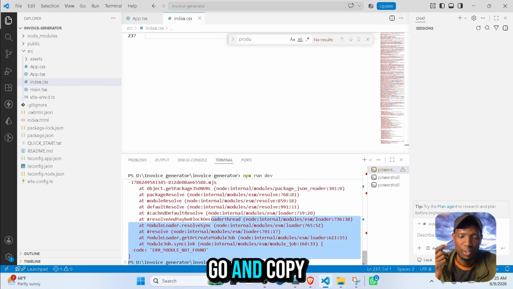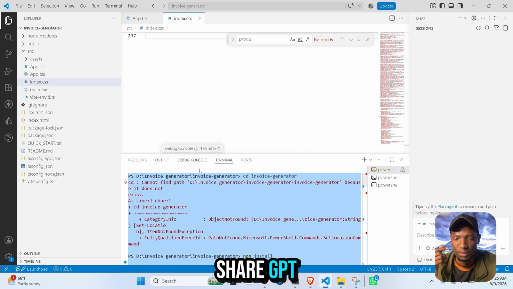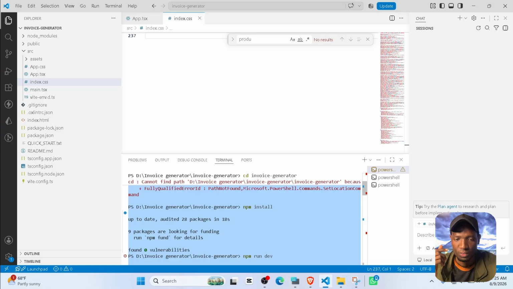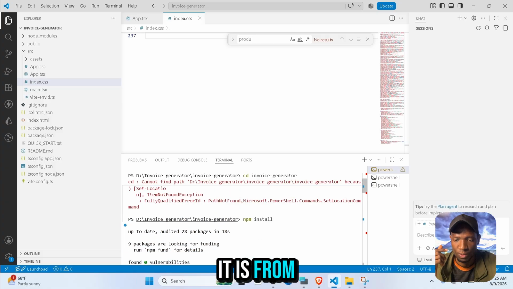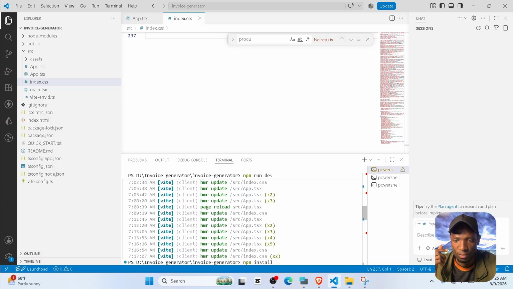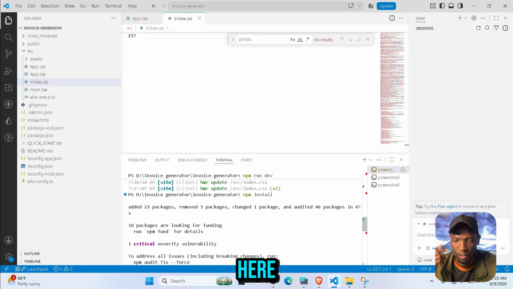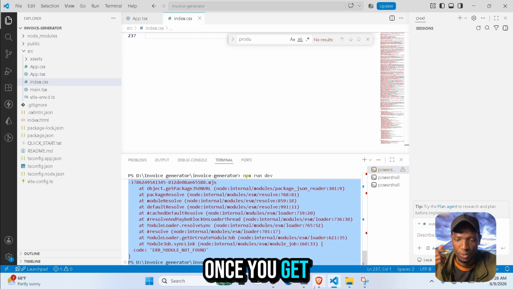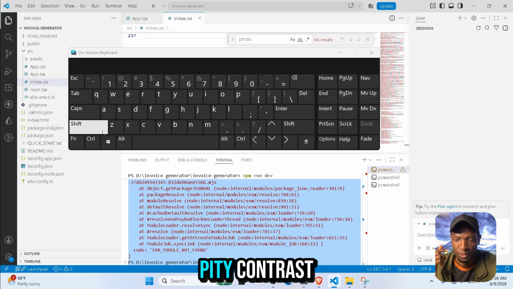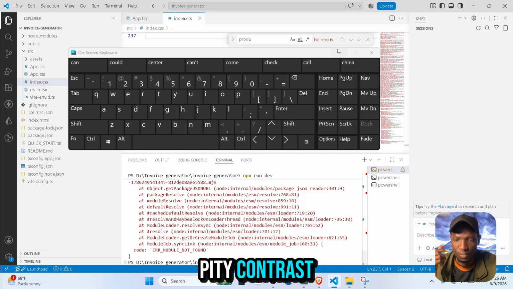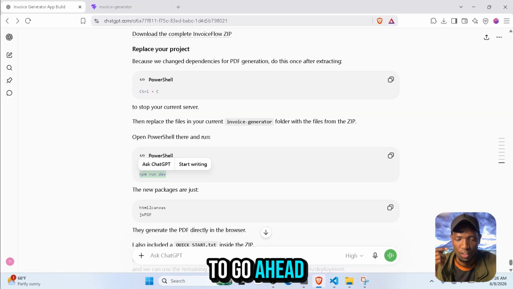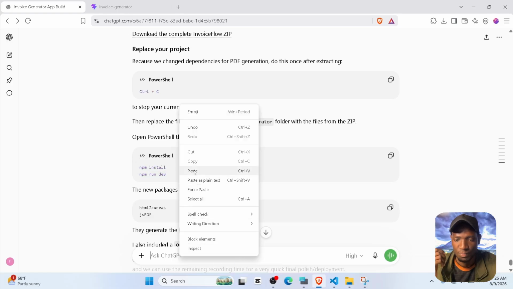So I'll just go ahead and copy the whole thing and paste it into ChatGPT. It is from here. Once you get a small error, go ahead and paste it in ChatGPT. Control C. Then I'm going to go ahead and paste it here.